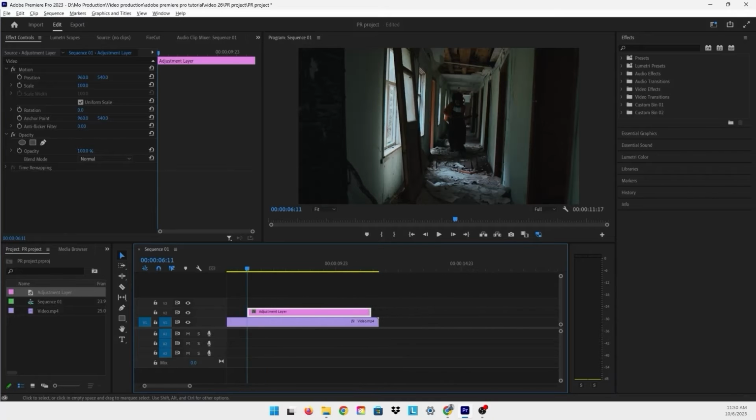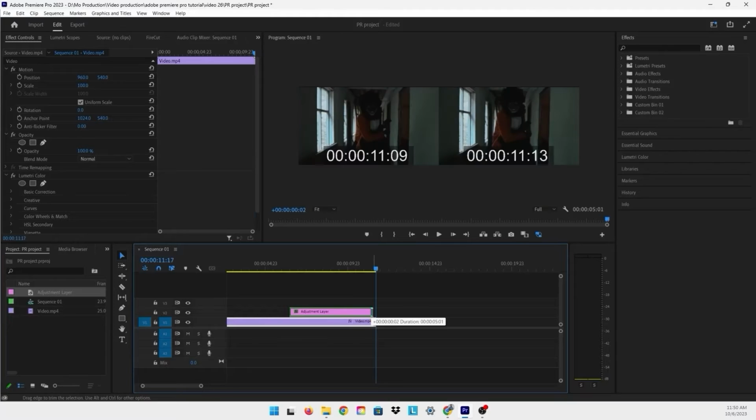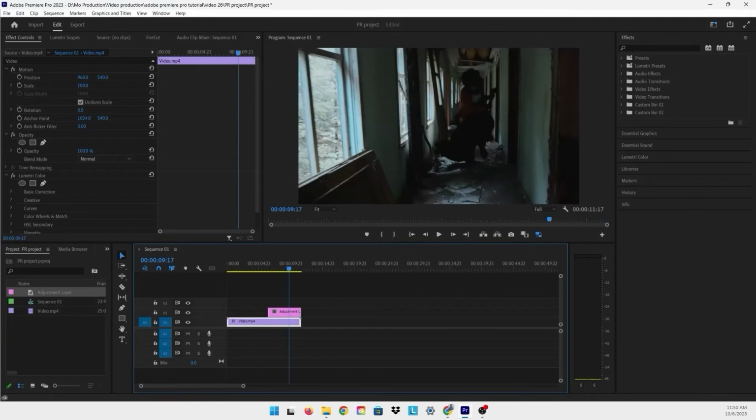And I also want to finish it. I think I can stay until the end of it. Click and drag to the end of the video. So now that we have aligned our adjustment layer on our video where we want to put the effect, we're going to go ahead and bring the effect and put it on our adjustment layer.